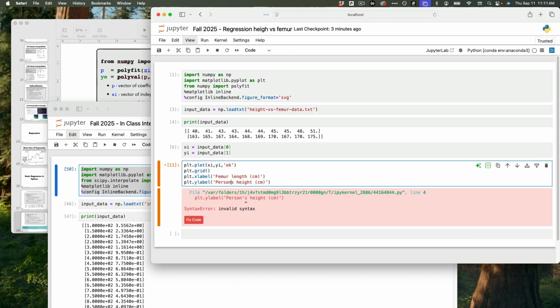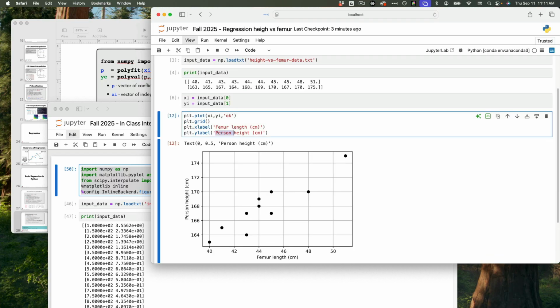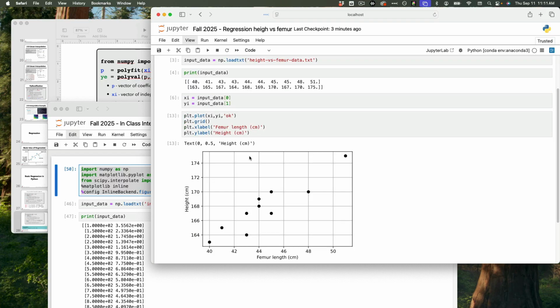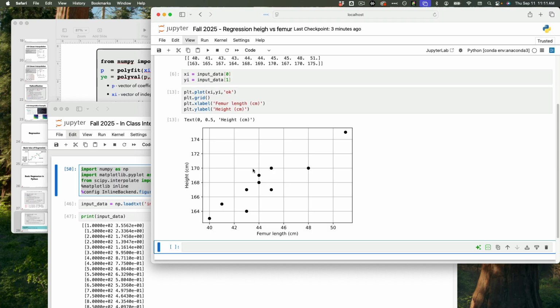Person height, or person height in centimeter, or height in centimeter. Okay. Okay, very good. So I want to regress this now.